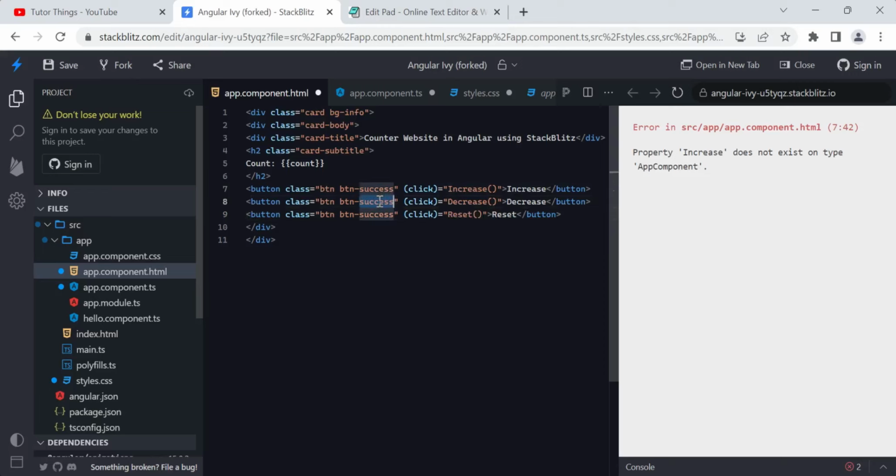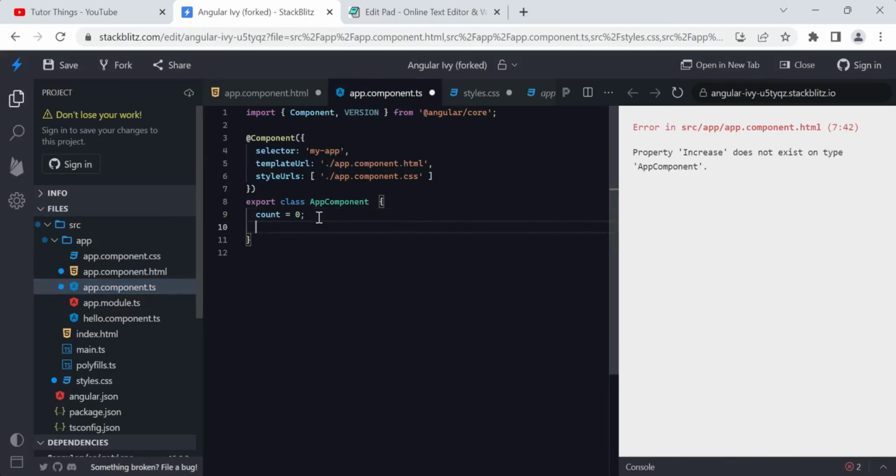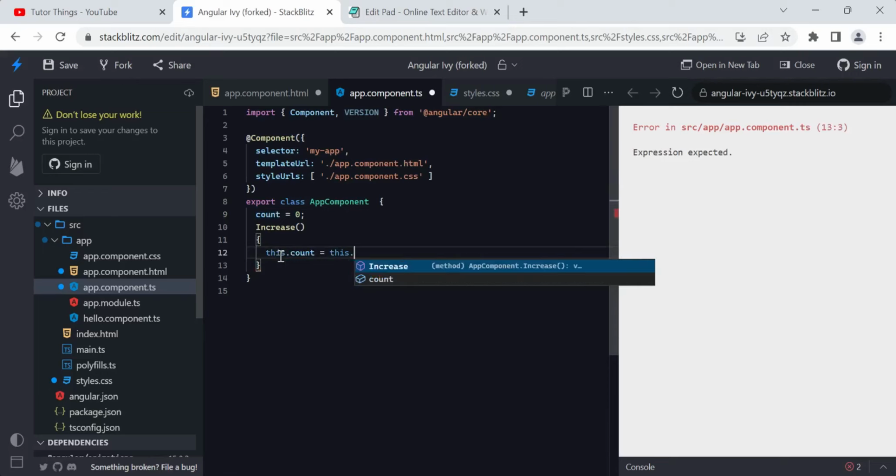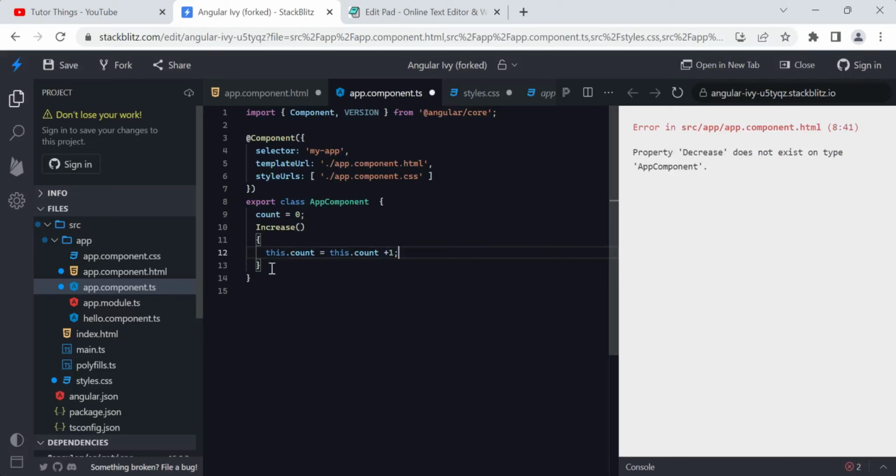So now I want to change the colors for these. For decrease, I want to give danger, it's a red color, and next for reset, I want to give dark. So it is giving errors because we don't have the methods defined in the TS file. So just go and define them. One method will be the increase method. These methods are not returning anything, but I want to update the count variable which we have. I want to update that variable itself. In the increase method I'm just updating it as plus one.